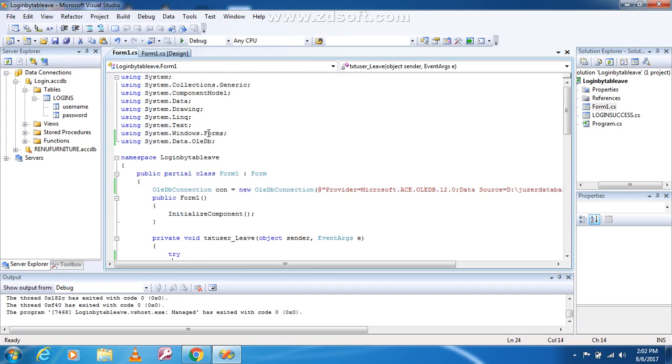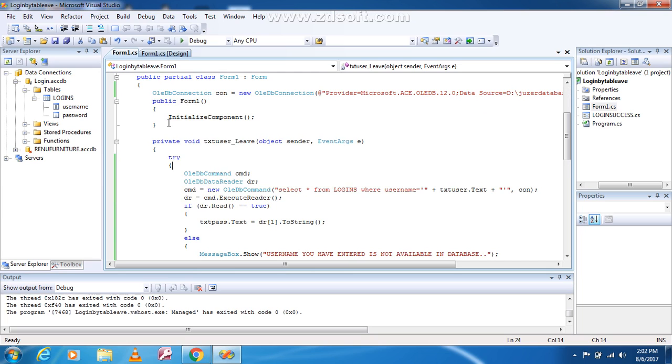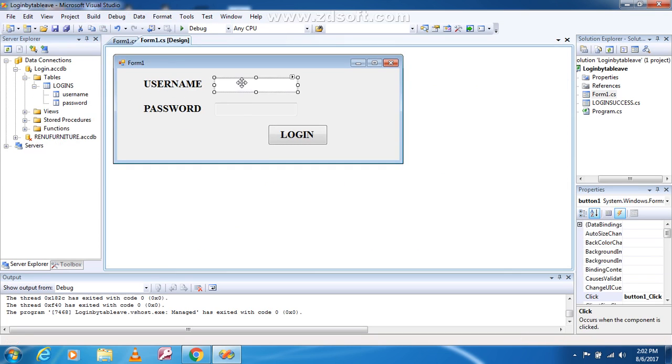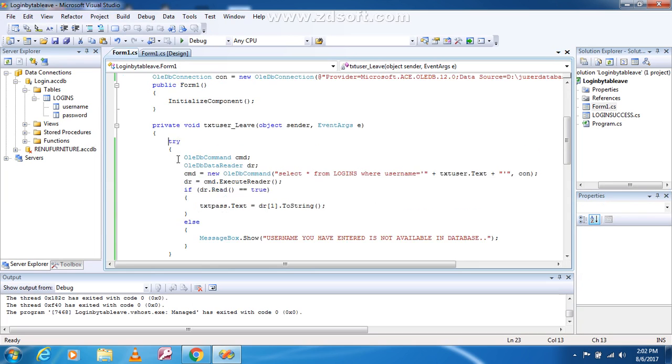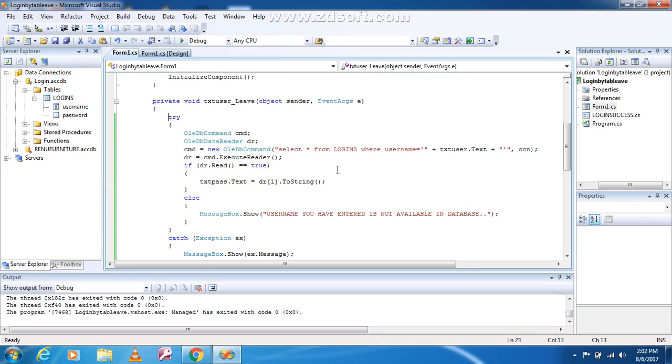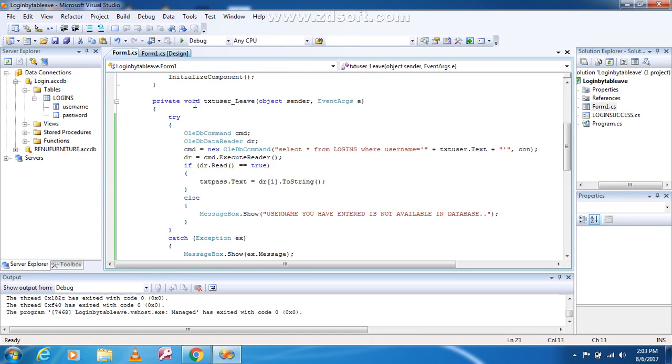Once again, first of all, create a using System.Data.OleDb, then connect and create a connection. Then on the text box, use the leave event. The leave event is from here, the thunderbolt sign, and you can see the Leave event. Double click on that and you will go to the leave event, and then write the try code. Select from login where username equals text, because here I have written only username, because we want to check whether the username written in this text box is available in the database or not.